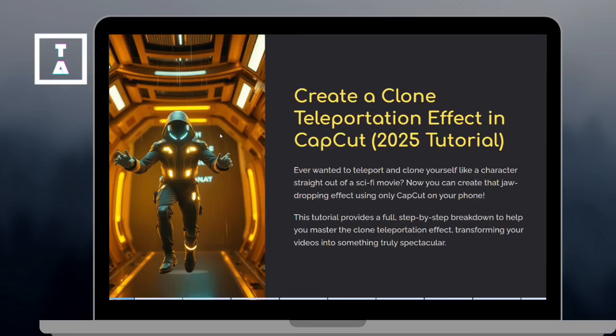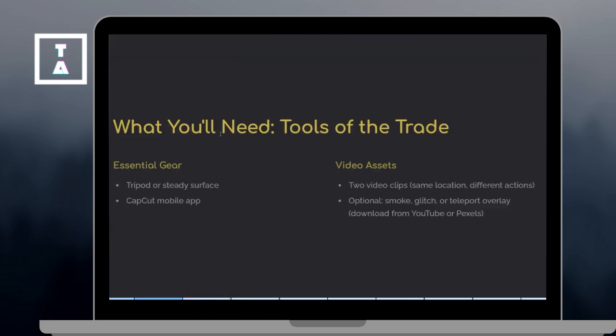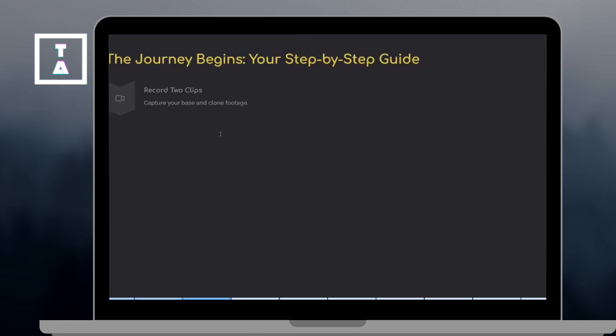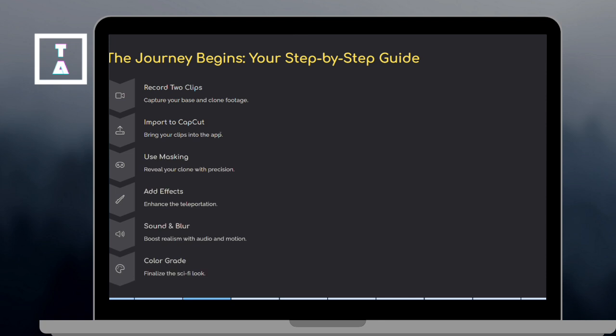Hi everyone, want to teleport and clone yourself like a sci-fi character? Here's how to create a clone teleportation effect in CapCut. Let's get started. Here's what you'll need: a tripod or steady surface, the CapCut mobile app, two video clips, and you can add smoke, glitch, or teleport overlays and effects. And here is the step-by-step guide.